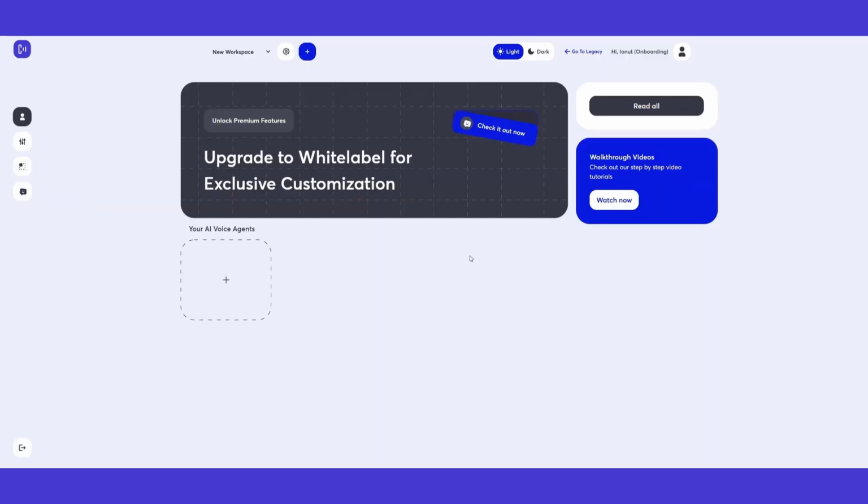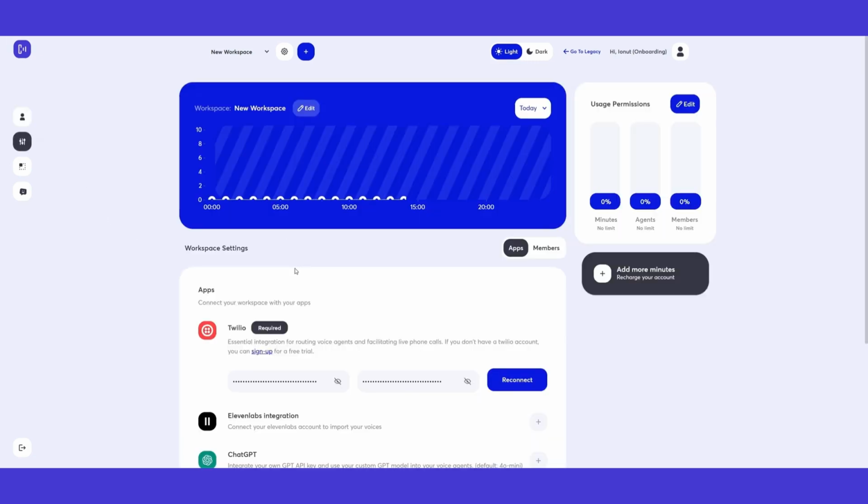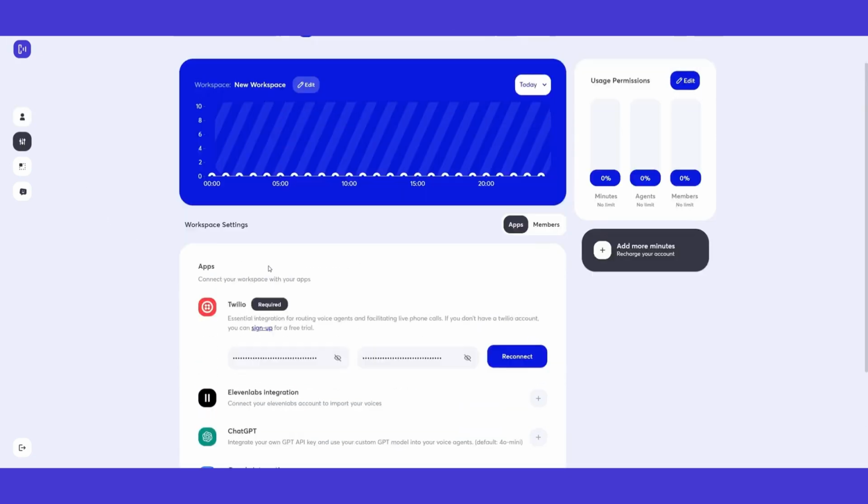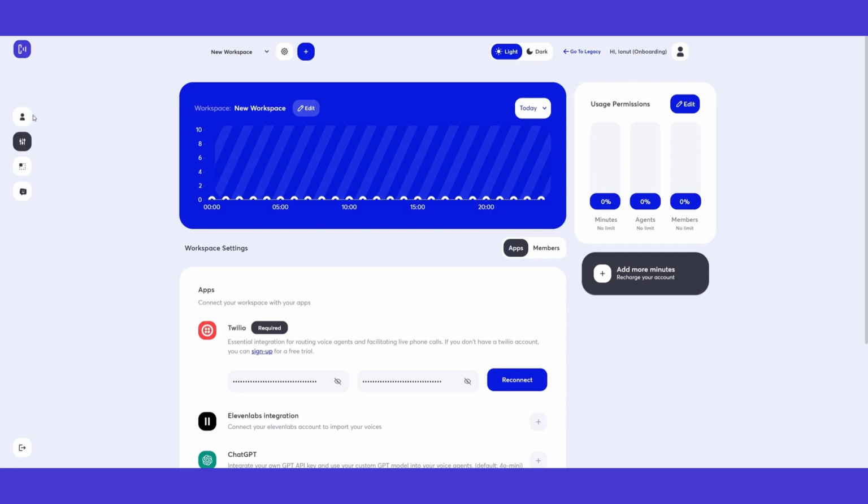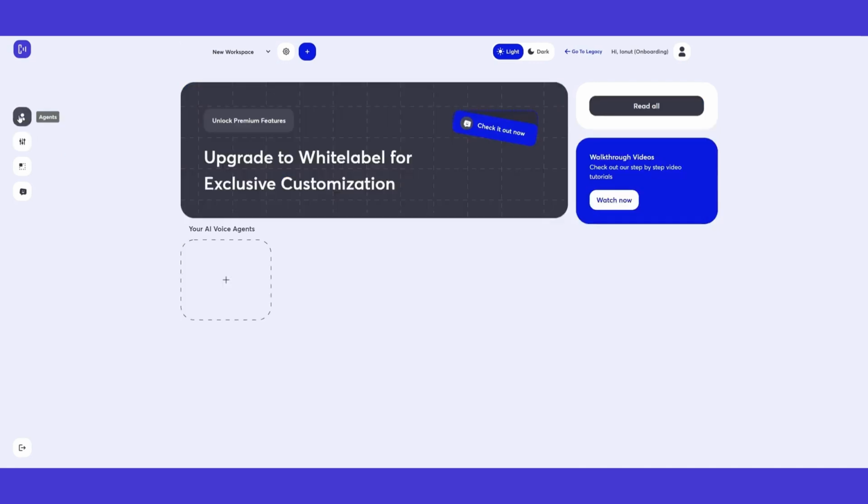After you create a workspace, you get into the agent creation view. To the left, you have some options: agents, the view that we are currently on, the workspace settings that we previously discussed, which you can modify at any time, and the integrations for the workspace. Right now, let's go back to agents.